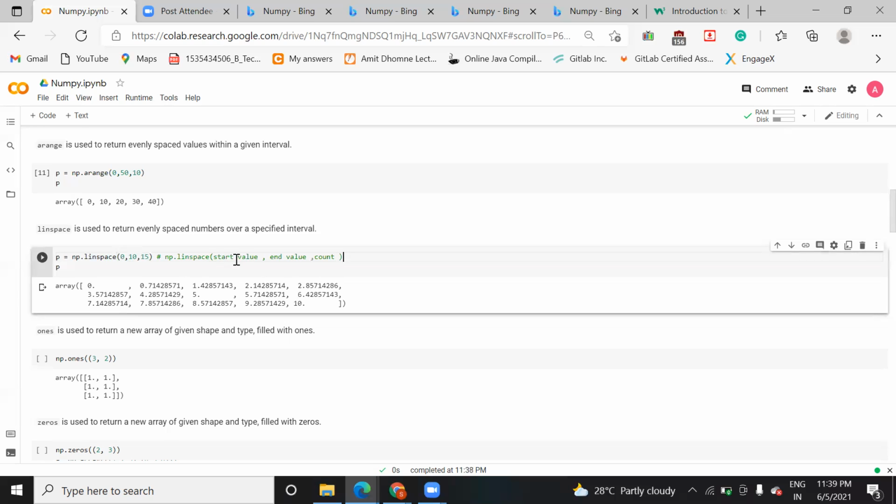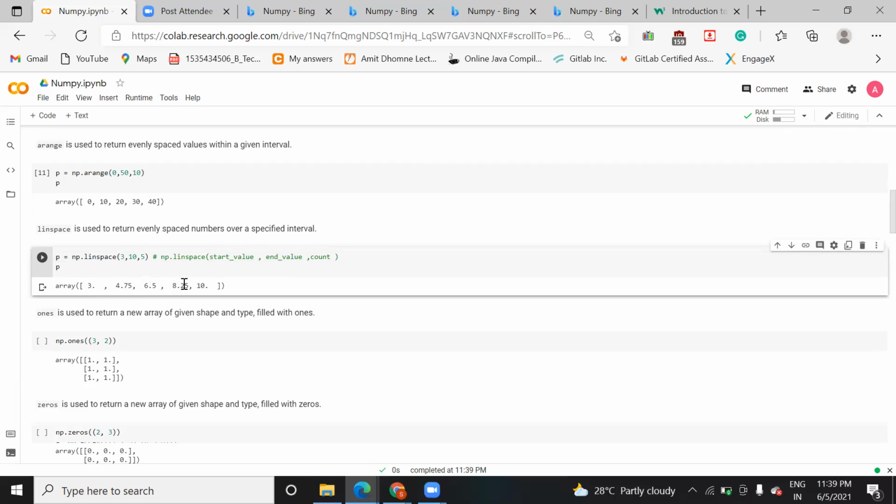So this is start value, end value, as you can see I have given 10 and 0. Let me take 3 here, and instead of 15, I should take 5 values. Now let's see: starting value 3, end value 10, and it will give you 5 values. So see, it is giving you 5 values.